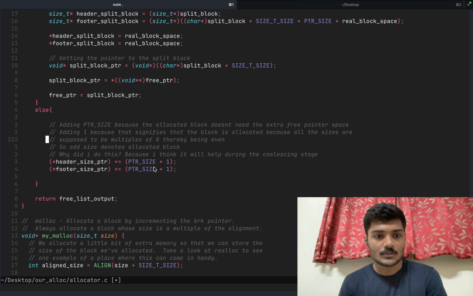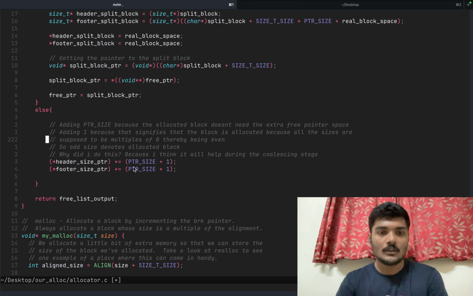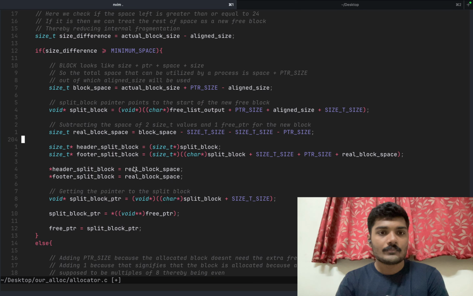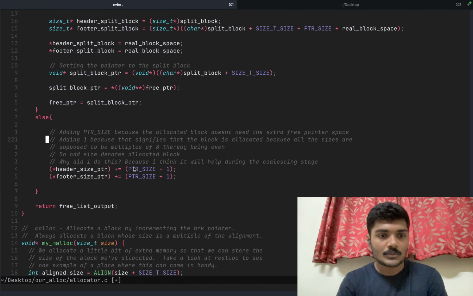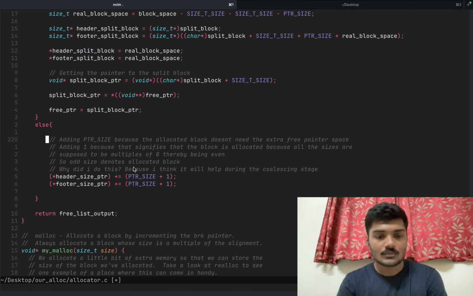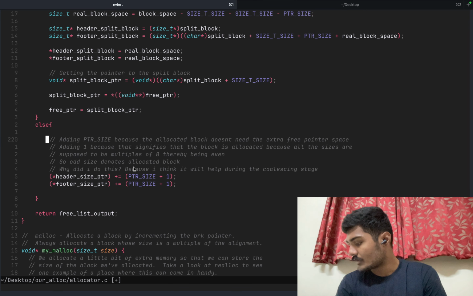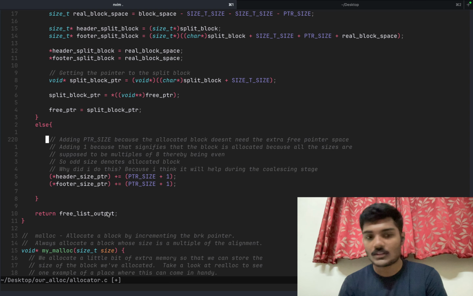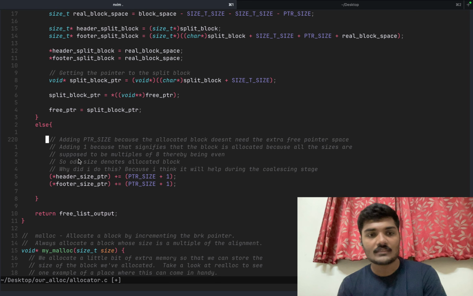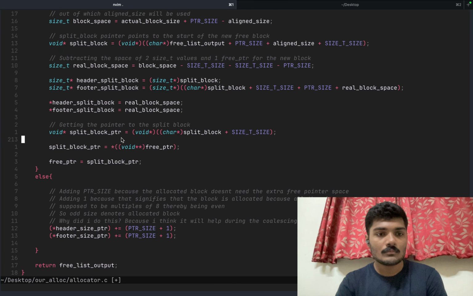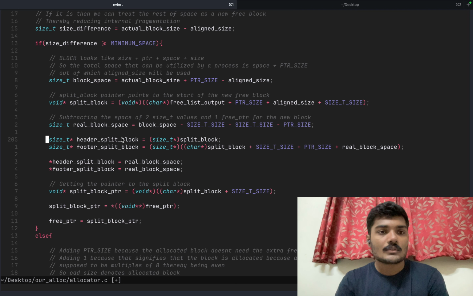So pointer size plus one, that's what we did over here. And then here, this is a simple if else. Nothing much over here. And we are returning the failure output because this is the else condition. Right? Okay. So size difference, minimum space, yeah.